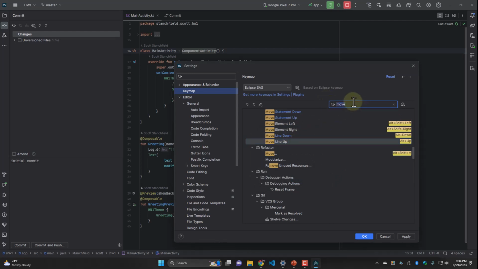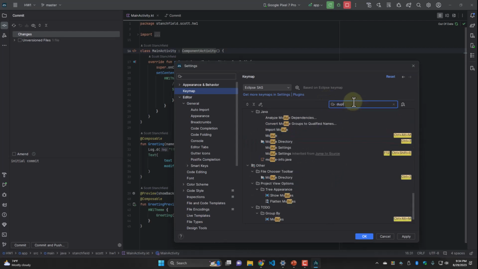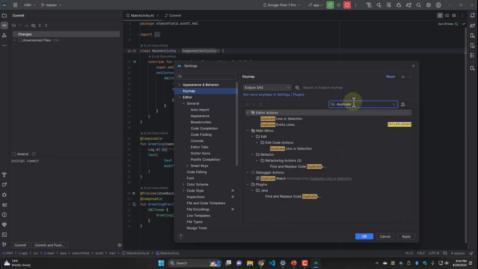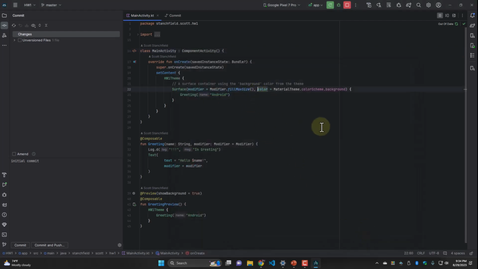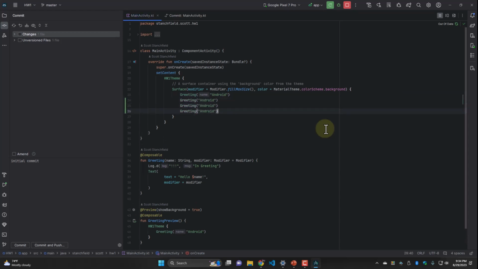And then I'm also going to go to duplicate, and where it says duplicate entire lines, this one says Control Alt Down, which is the key pressing I'm used to. If you want a different key press, please change that. I'm going to hit OK, and let me show you what these do. These are fantastic. Let's say that I wanted to have several greetings display on the screen here. I'm going to hold down Control Alt and press down a few times on this line. Boom, boom, boom. And there we go. It just repeated those. It duplicated them. Really fast way of duplicating.